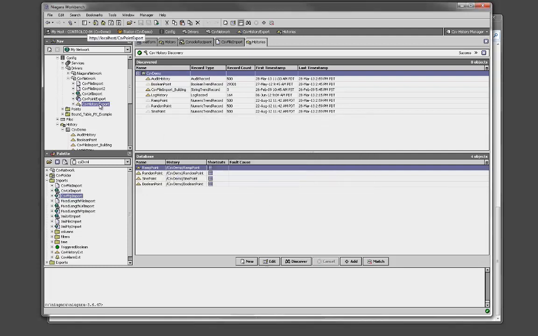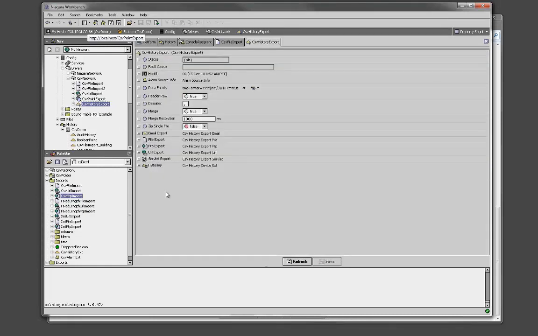So once you have your histories that you want to export, then you would say, do I want a header row? What delimiter do I want to use? And merge, I'll talk about in just a second. Zip single file, set that to true, and all of the histories get put into a zip and exported however you're going to export them.